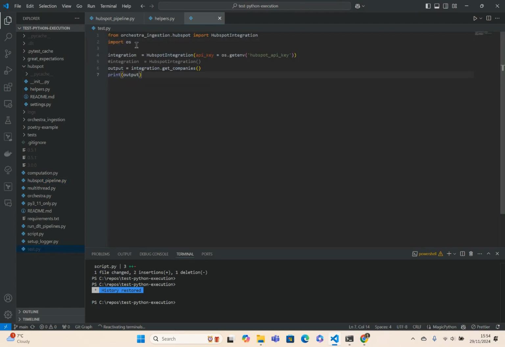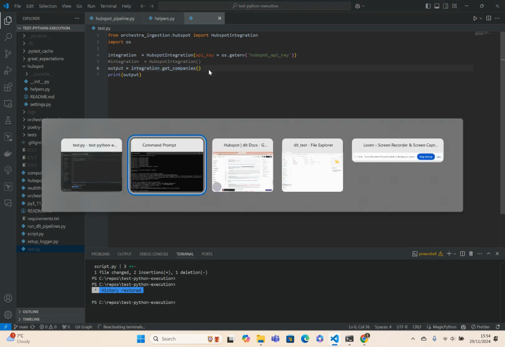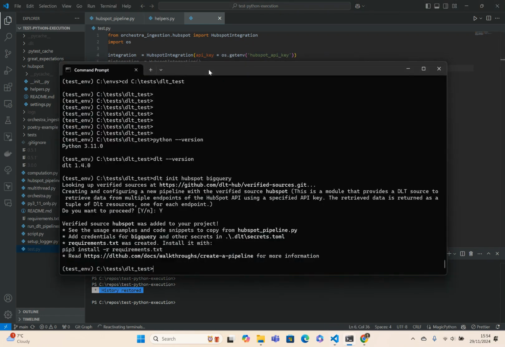I just have this very basic test.py file, which is importing the HubSpot integration. I've then set my API key as an environment variable, which I mentioned before, and then I'm going to call that. So let's go ahead and run test.py.